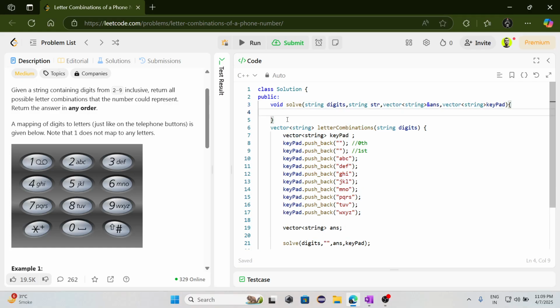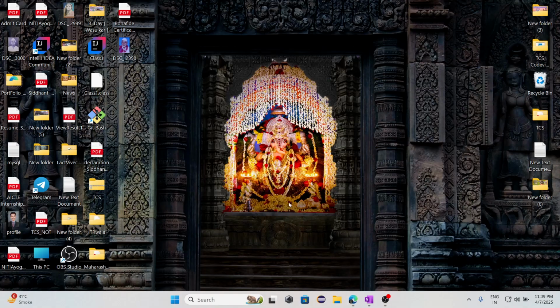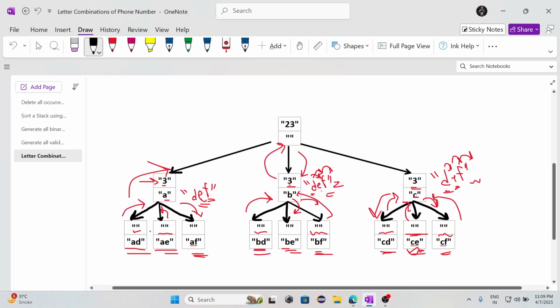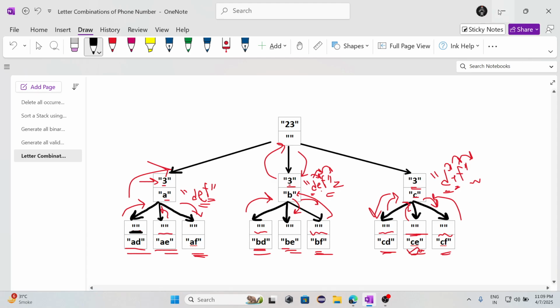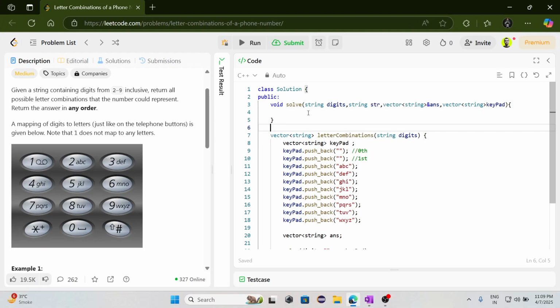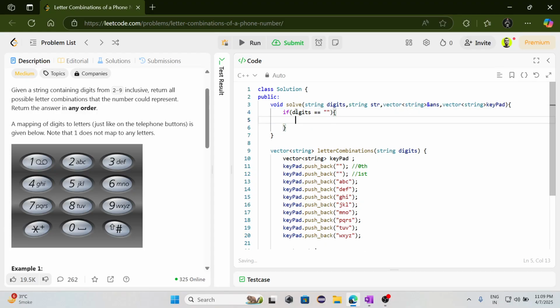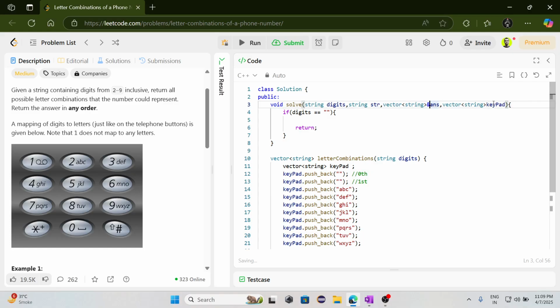See, what is our base case? Our base case is when our string is empty. Whenever our string is going to be empty, we will simply return at that time. That means whenever our digits is equal to an empty string, at that time we'll simply return. But before that, we will push our string into the answer.